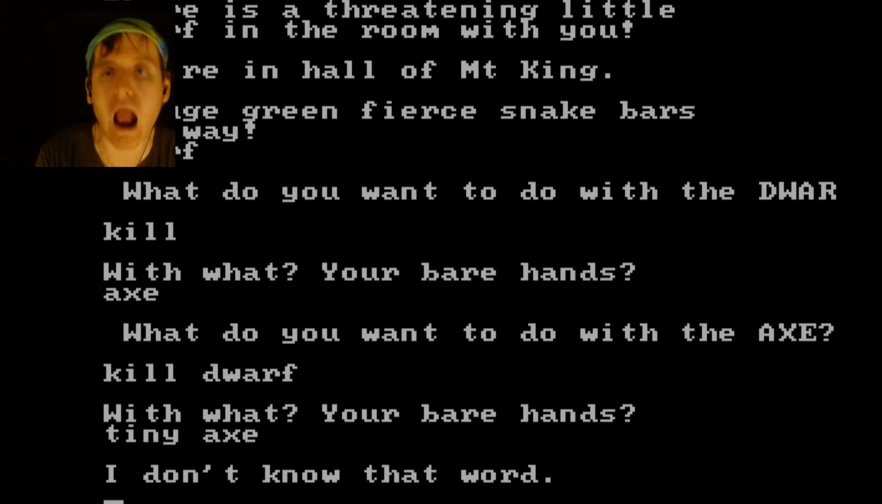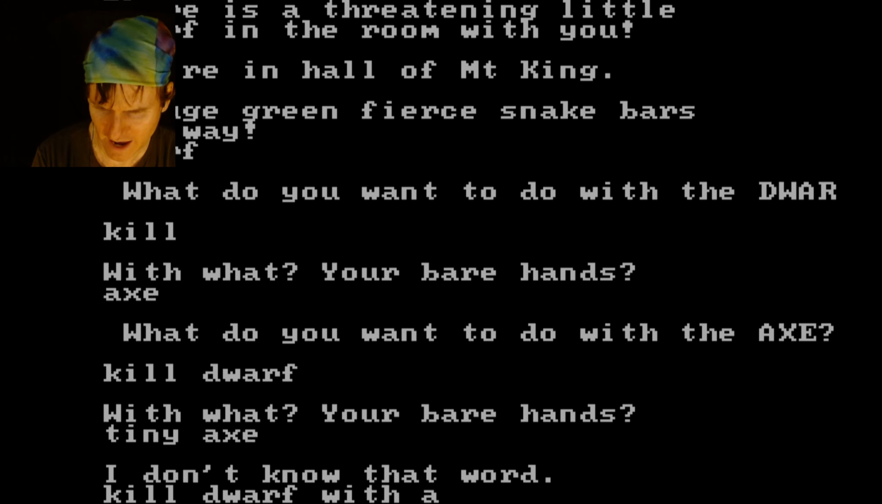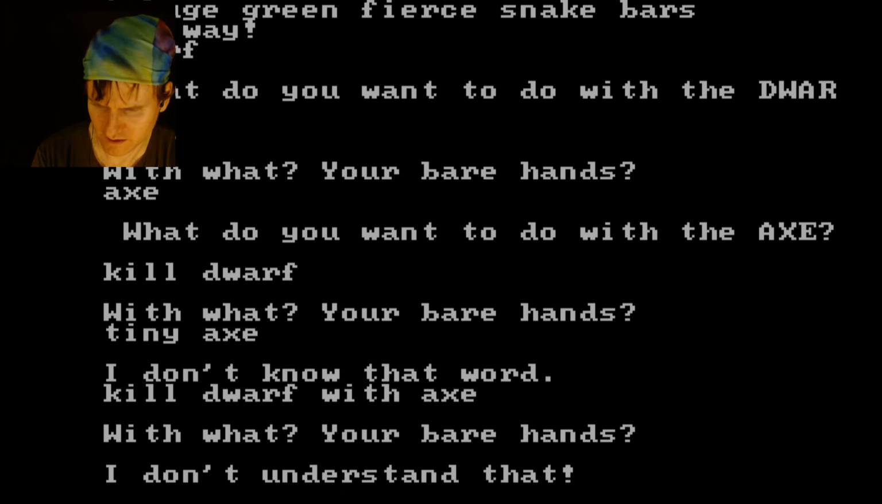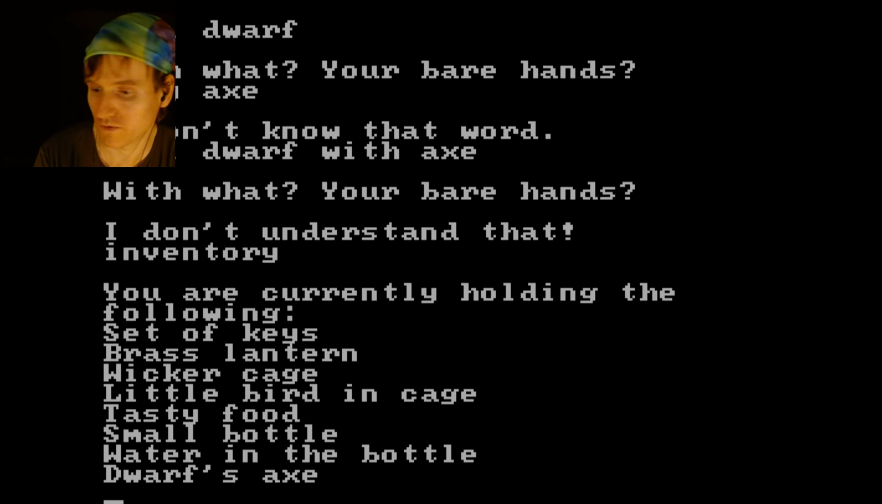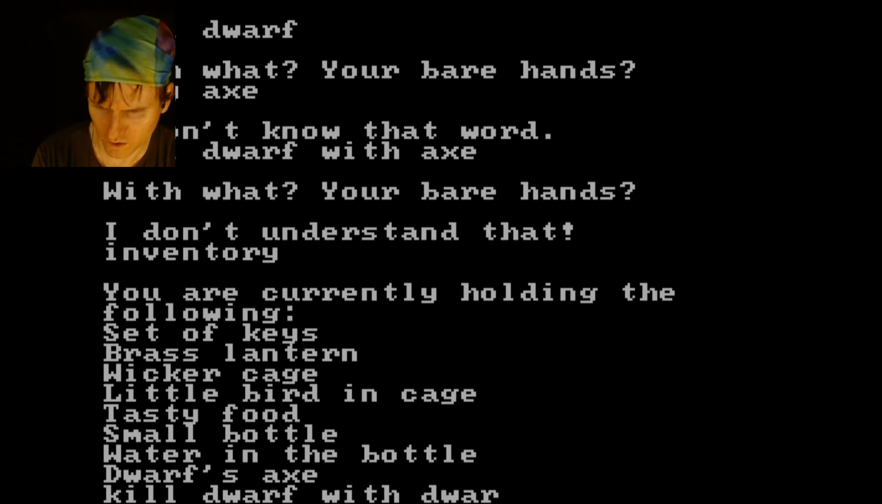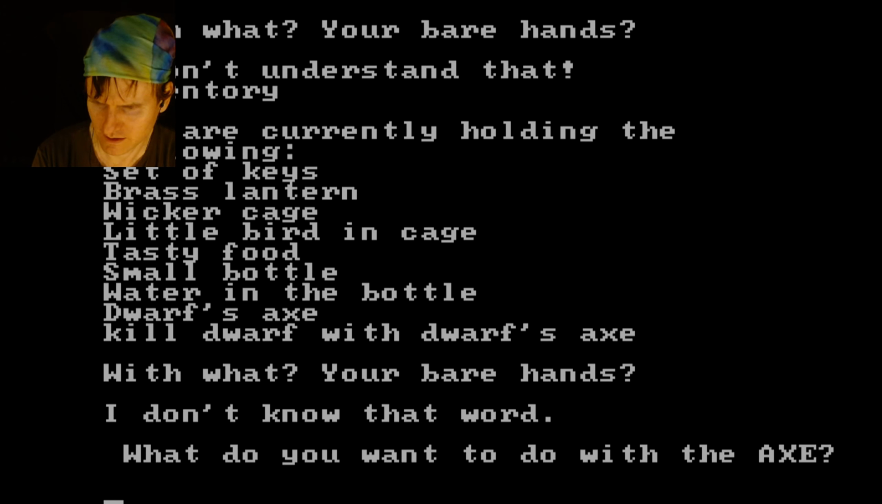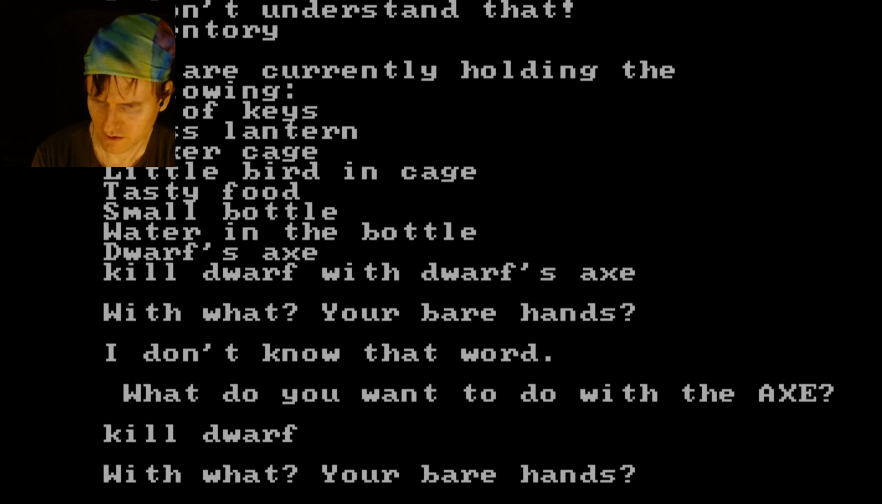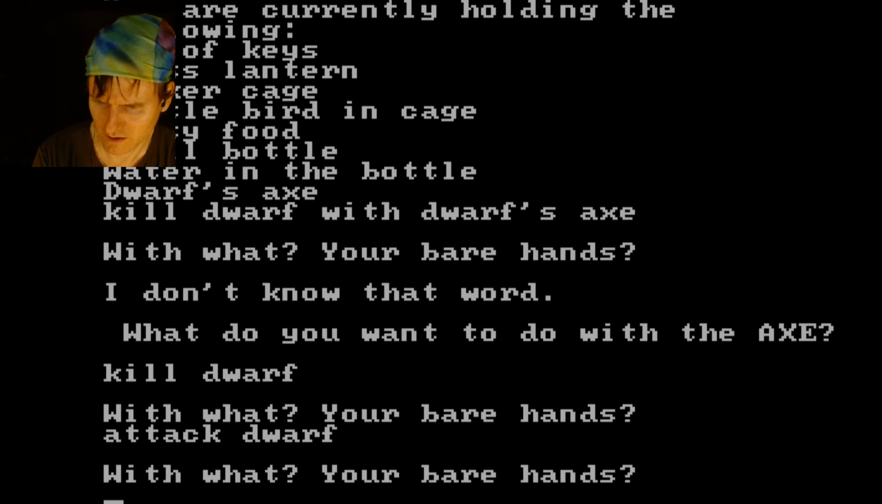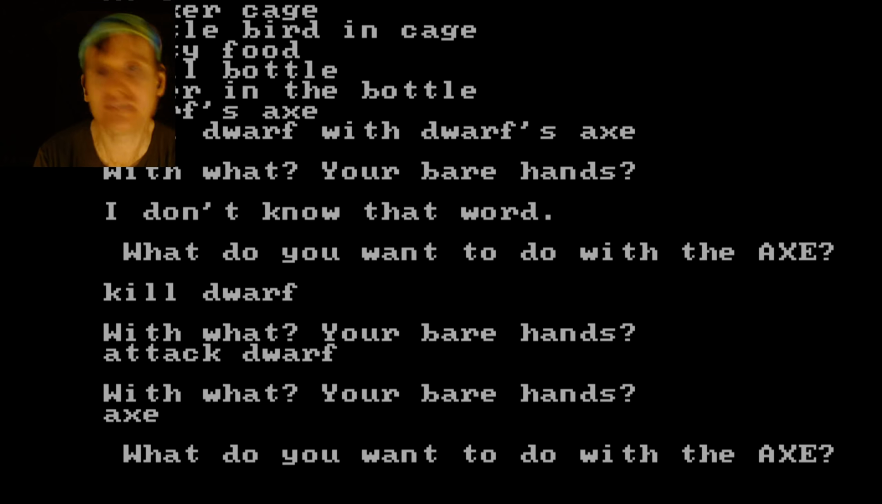I don't know that word. Kill dwarf with axe. I don't understand. Okay. Don't I not have an axe with me? Kill dwarf with dwarf's axe. Kill dwarf. With what? Okay, I can't seem to attack. Oh, let's say attack dwarf, maybe. With what? Your bare hands? Okay, the axe, you guys. What do I want to do with the axe?